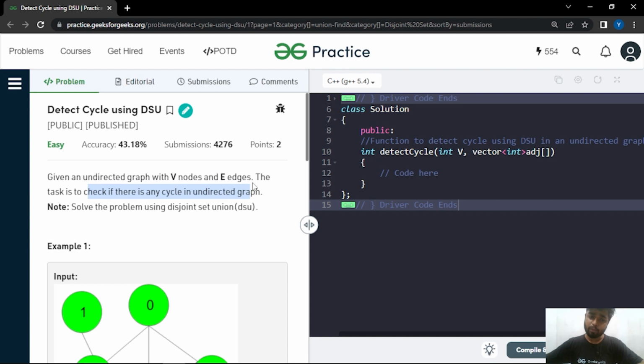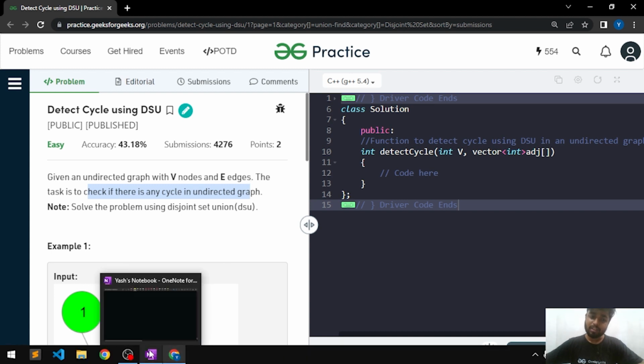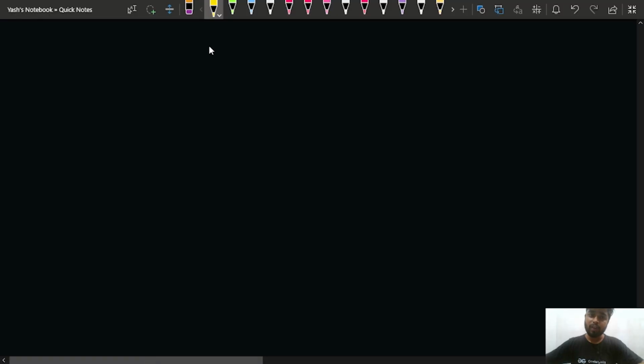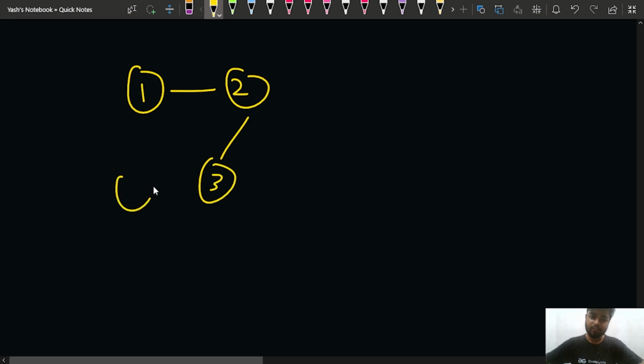And we don't have to do it using normal recursion or normal DFS traversal. You have to solve this problem using disjoint set union, as we have discussed in the previous video. So what we have to do here is, suppose we have been given a graph like this, like 3, and then let's say we have 4 also.